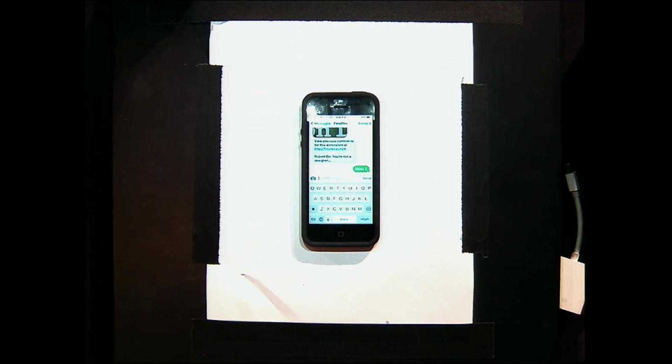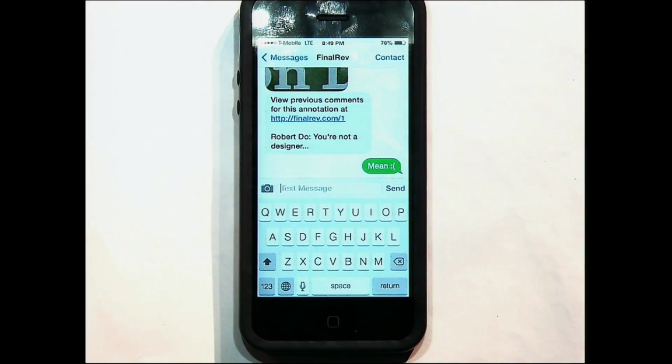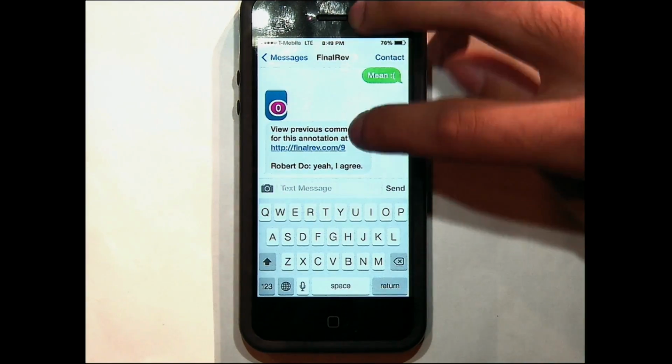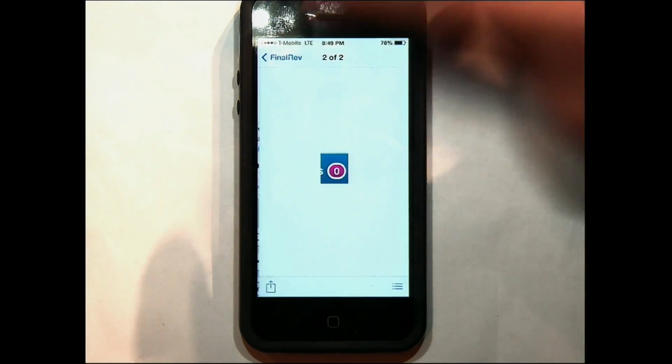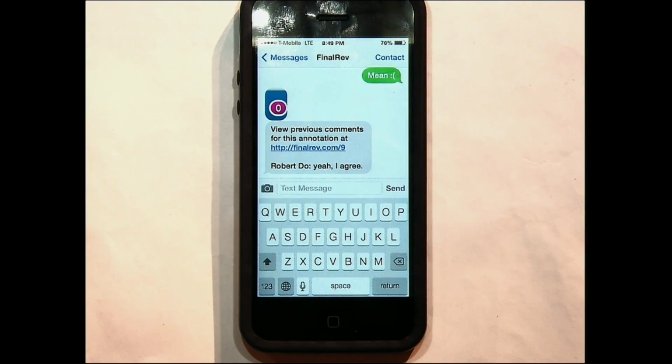So in this case, Sunny's phone has the comment. And if you zoom in, you can see that not only does it show the text of the comment, but it also has an MMS through Twilio of the exact thing that was commented on. And you can see it gives you context. And then you can reply here, and it shows up on the phone as well.